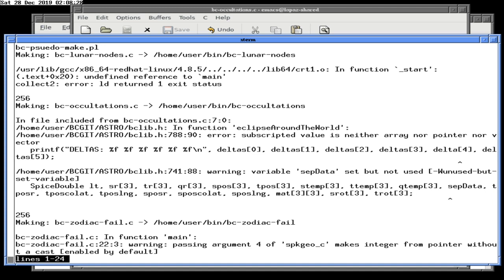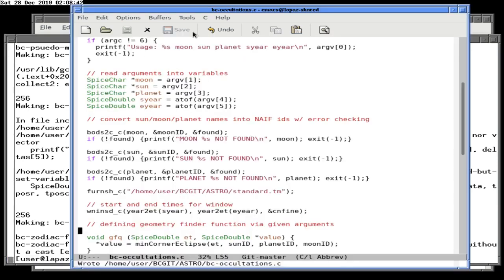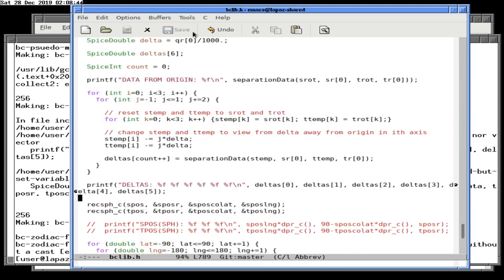The compiler reports: subscript variable is neither array nor pointer nor vector. Oops, I said delta 4, didn't I? I meant to say deltas 4. So that was just a very minor error there. All right, once more.